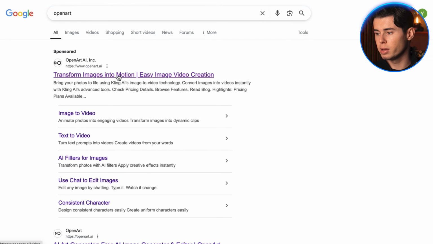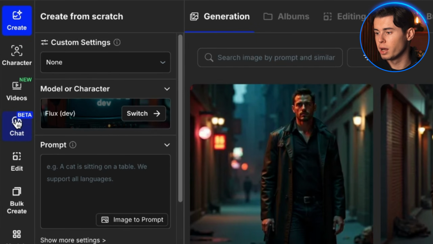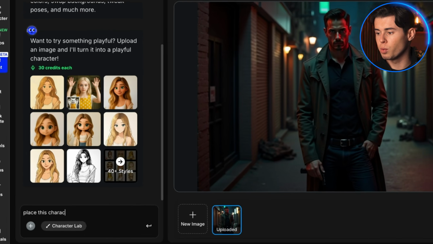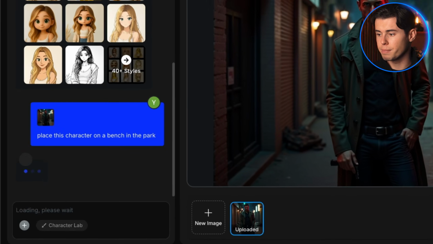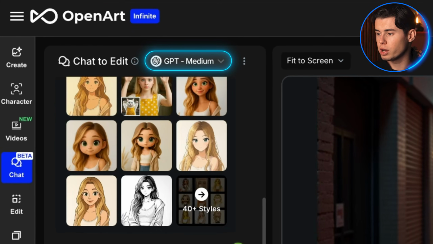To use this method, you'll need to go to OpenArt and select the Chat to Edit feature. From there, you can upload a reference image of your character and use natural language to describe where you want to place them. In terms of character consistency, the GPT model does a pretty decent job. You can put your character in many scenes with simple prompts and get reasonably consistent results.